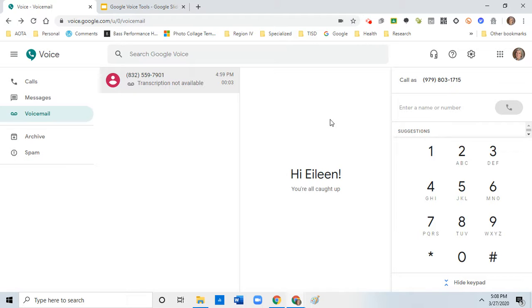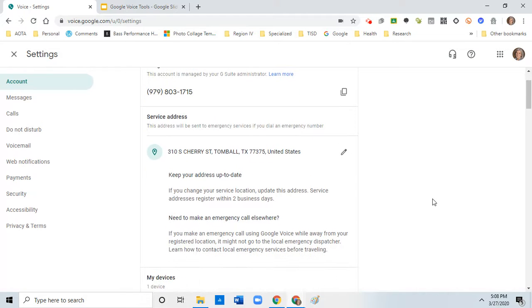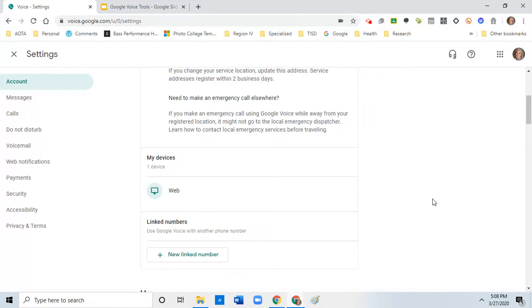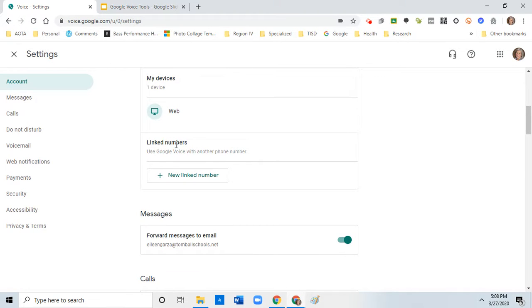So when you open up your Google Voice on your computer, you can go to your settings gear wheel, that familiar icon, and you can see a whole host of things that you can do in order to make your phone service easier for you to manage. So you can also download the app onto your cell phone if you want to. Here you see linked numbers. You can send your phone calls that you receive to your cell phone or your home number by linking the number there. It's kind of like a call forwarding kind of situation.